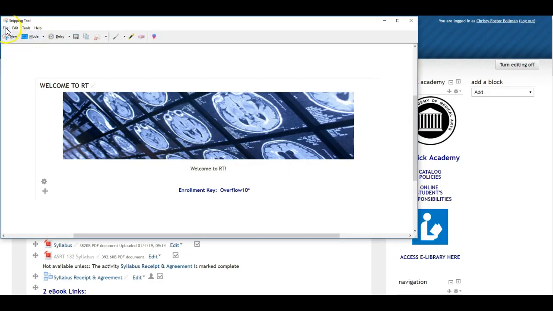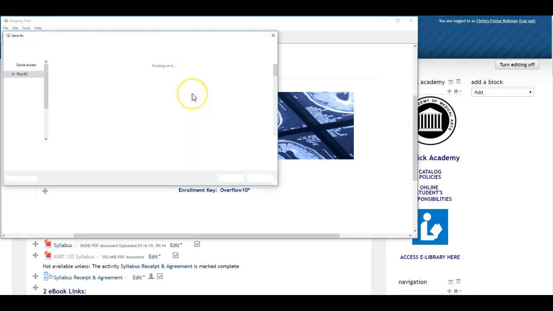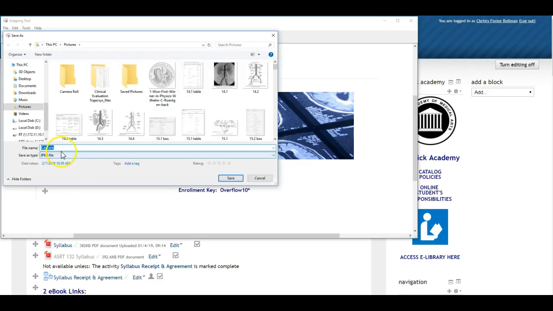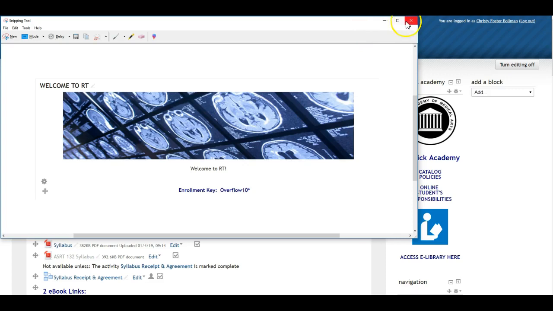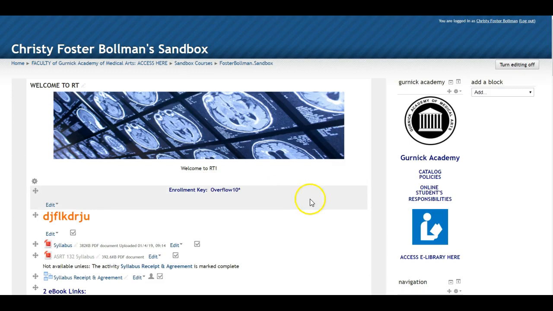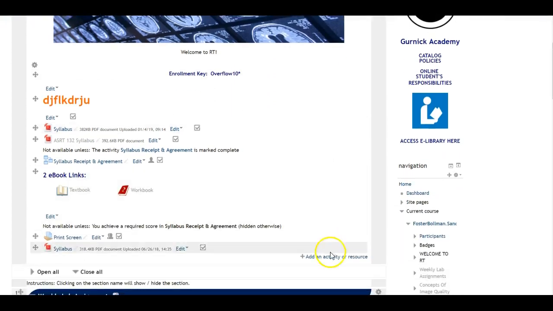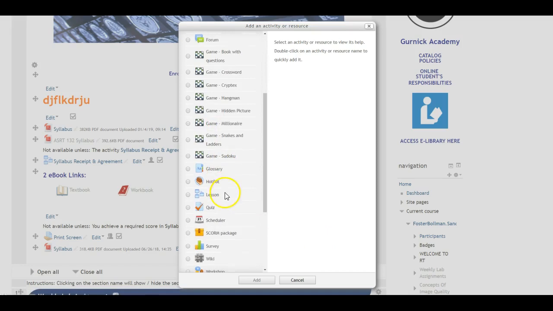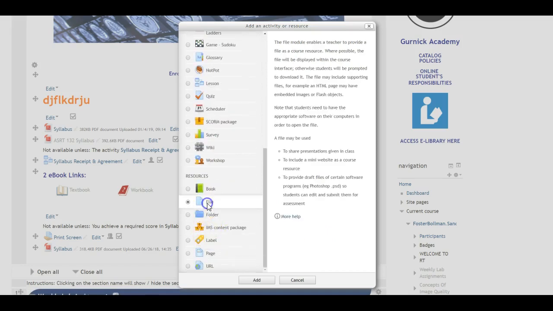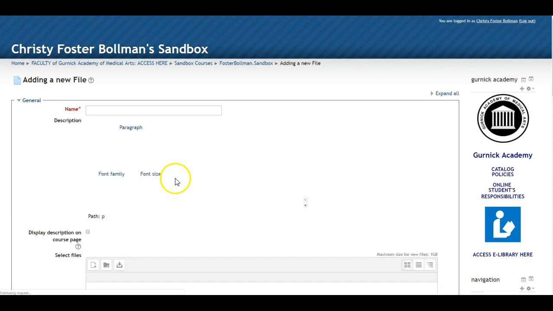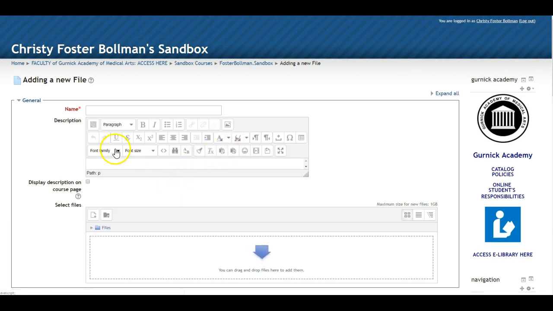And what I do is I file and save as, and you need to name it, of course, whatever it's going to be. So screenshot, and save it to your pictures. And then you can upload it into Moodle using the screenshot. So if you wanted to go ahead and add it in here, you're going to add an activity and a file, and you can put it right in there by importing from here.